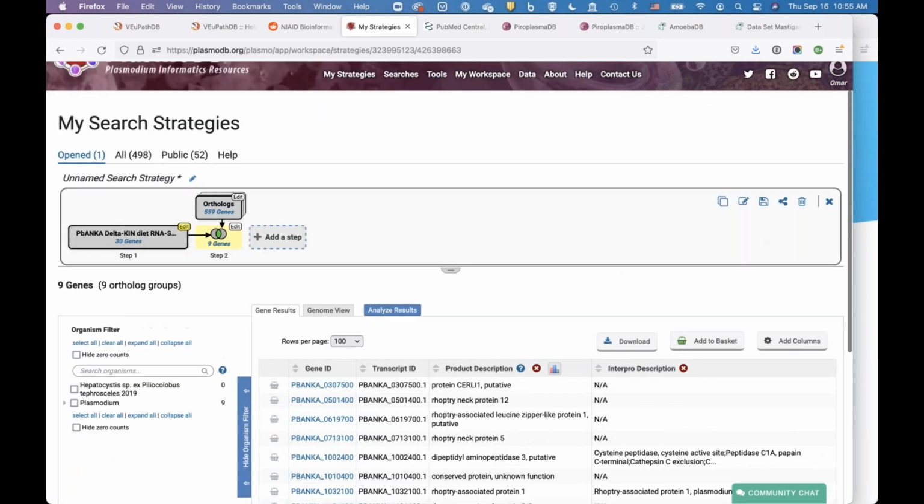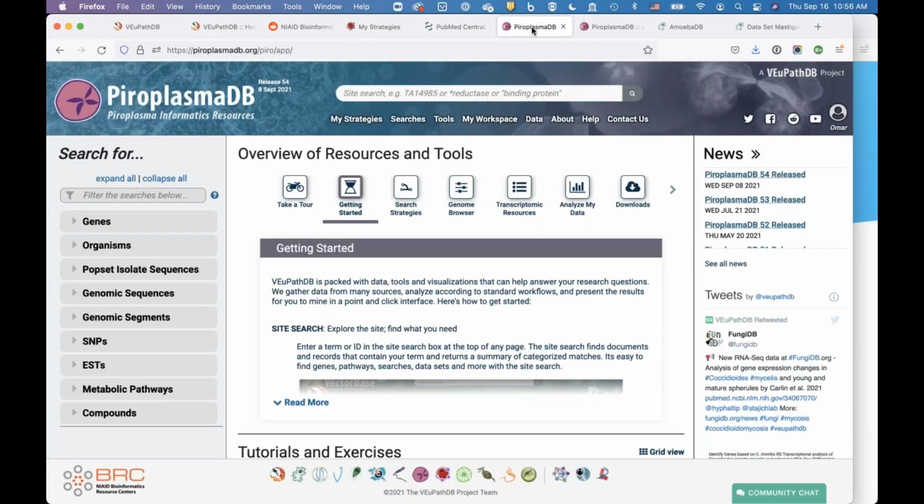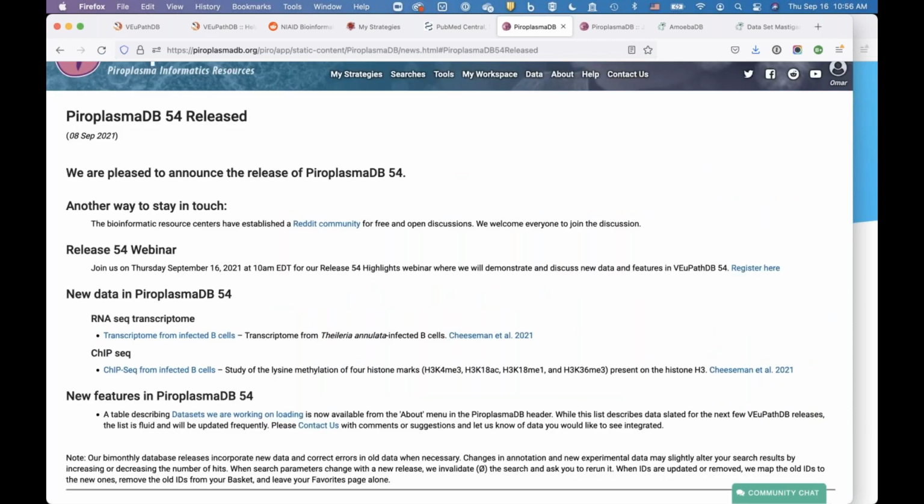Okay, so again, I think this power of orthology is hopefully very evident for you, and hopefully you'll find it useful. The last data set I will describe today is in PiroplasmaDB, which includes data sets for Babesia and Theileria. And we loaded recently transcriptome and ChIP-seq data sets from Jonathan Weissman's group in Paris. This is from the same study, but they're loaded as 2 separate experiments because they're different data entities. One is RNA-seq, as we saw before, and the second one is ChIP-seq, so it's histone epigenomic data.